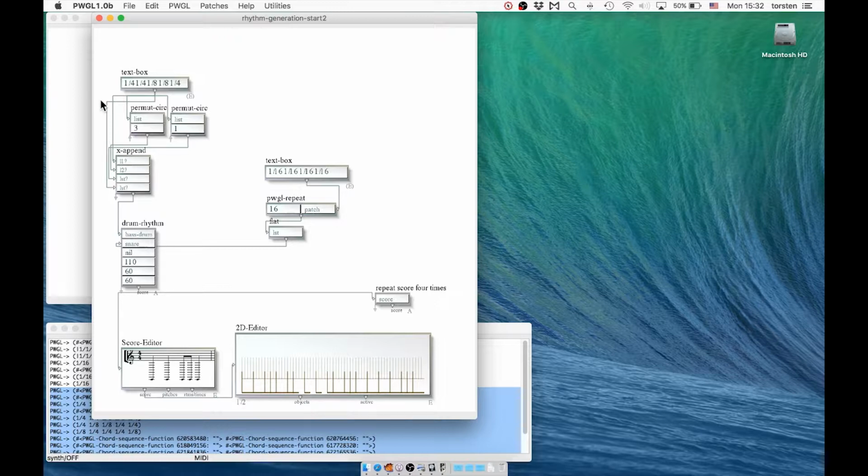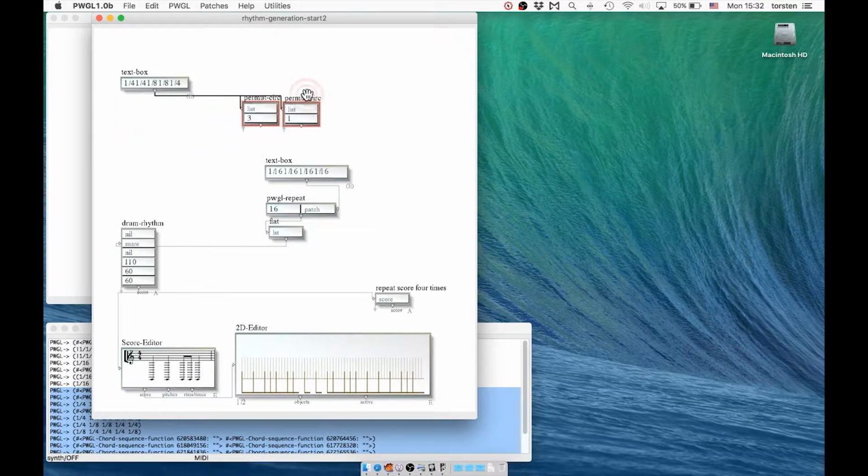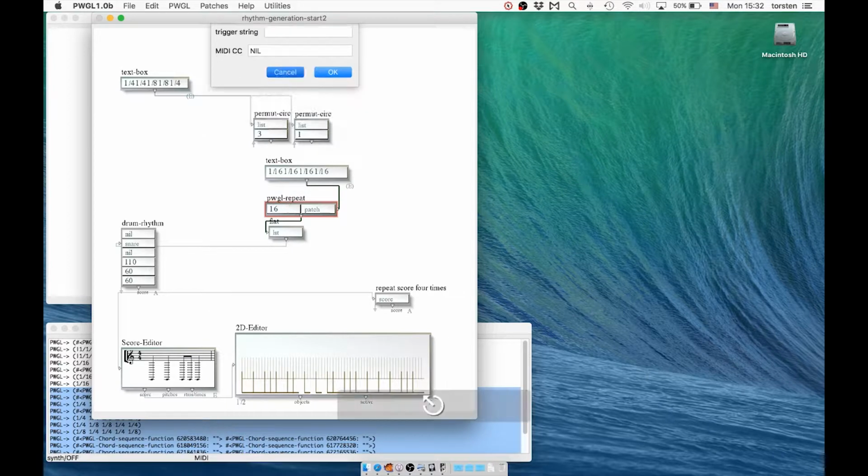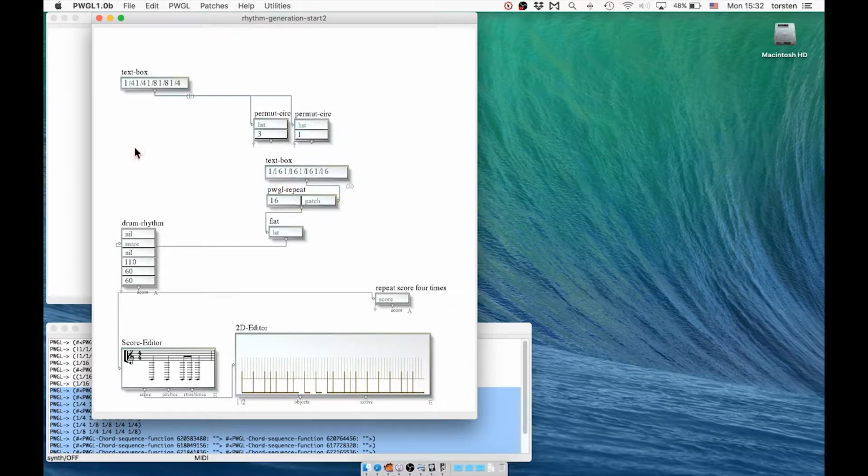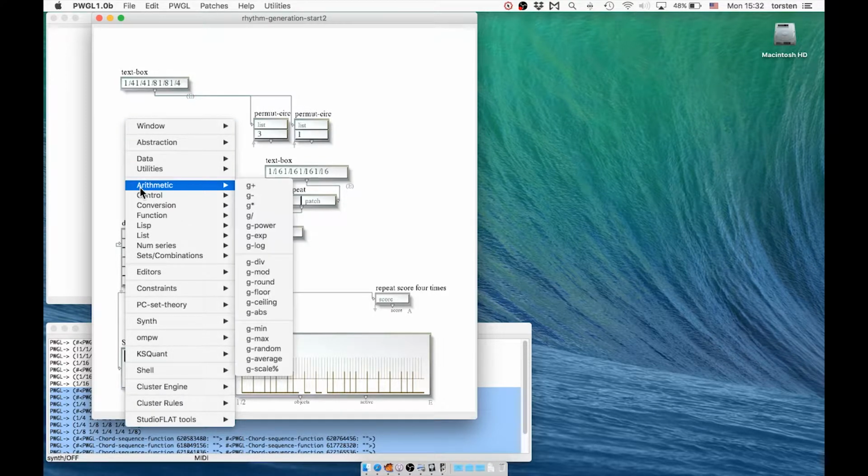Here's another way to do something similar, but now with this box we set in advance that this happens 4 times. Let's make it a bit more flexible. I remove this box and move those to the side. And I'm showing you how, so far we created loops here with PWGL repeat. Now we are creating another loop where the input can change across multiple iterations of the loop.